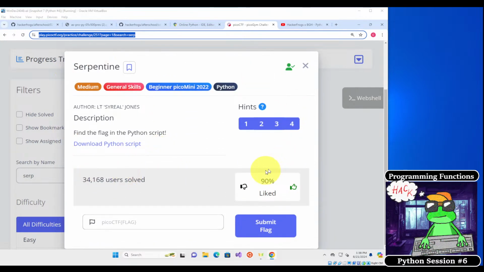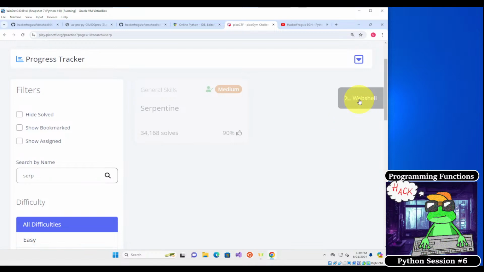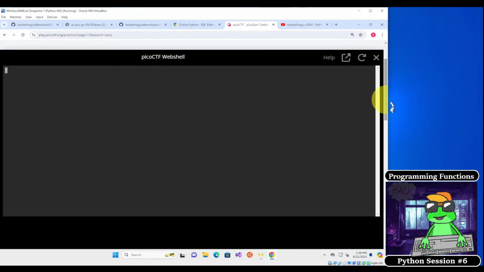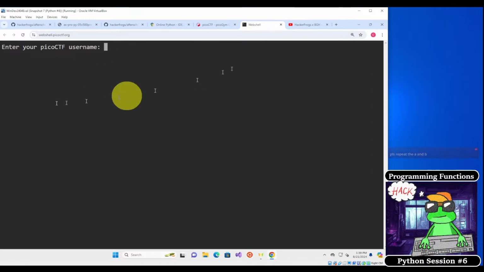Once you're finished logging into the PicoCTF webpage, I want you to open up your web shell. You can open up your web shell by clicking on this button right here. After you click on it, you need to click on this button right here, which is labeled Pop Out Web Shell Terminal. After you click on that, the web shell is going to be in its own browser pane.